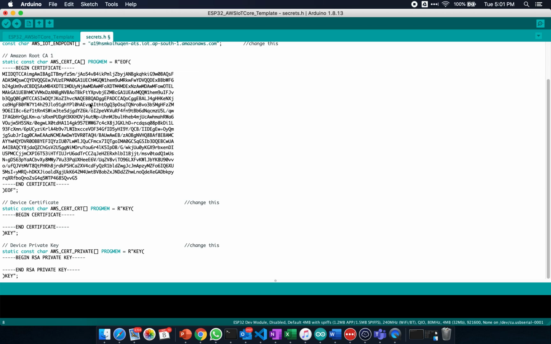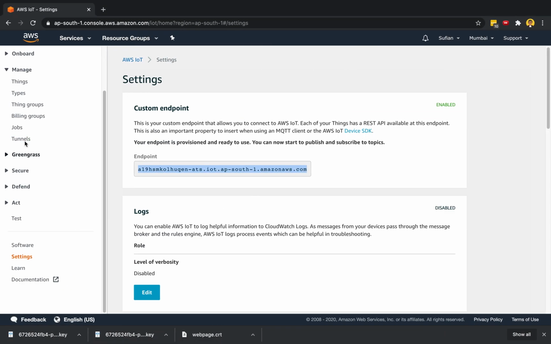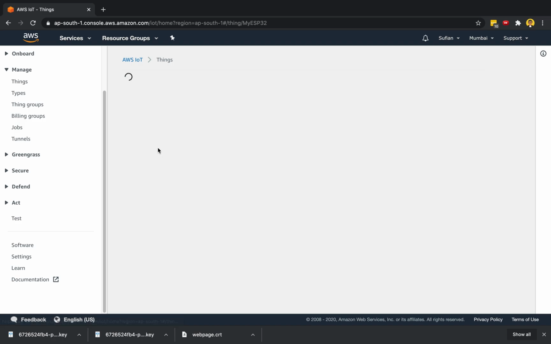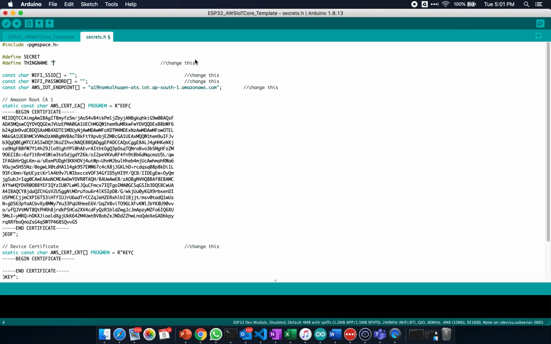Root certificate, I have copied it from that site already and I pasted it. It's going to be the same for all of us, so I won't bother changing this for now. And this is again something we need to change. The device that I created has the name things my ESP32. Okay, it's my ESP32, so I'll copy this and paste it here.